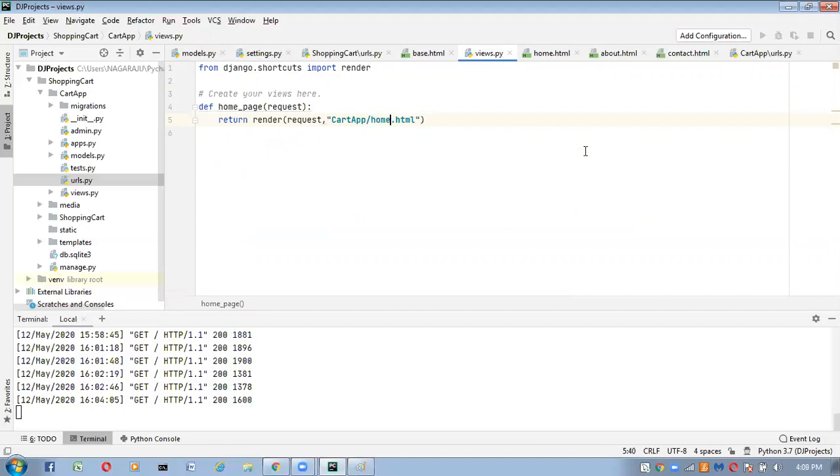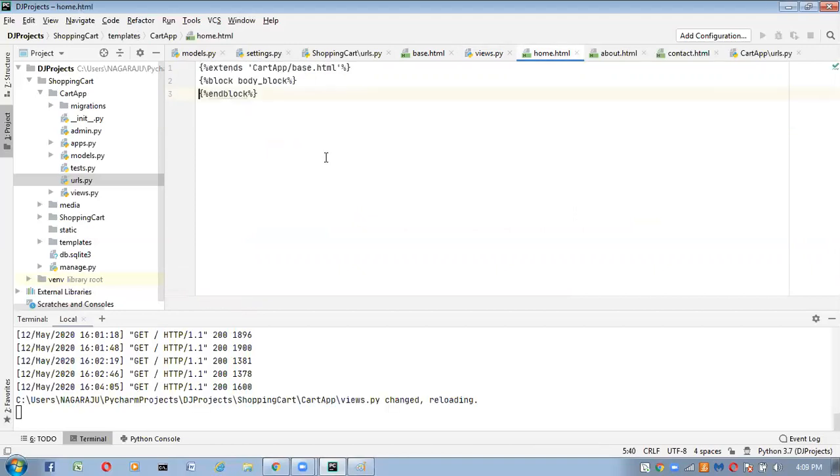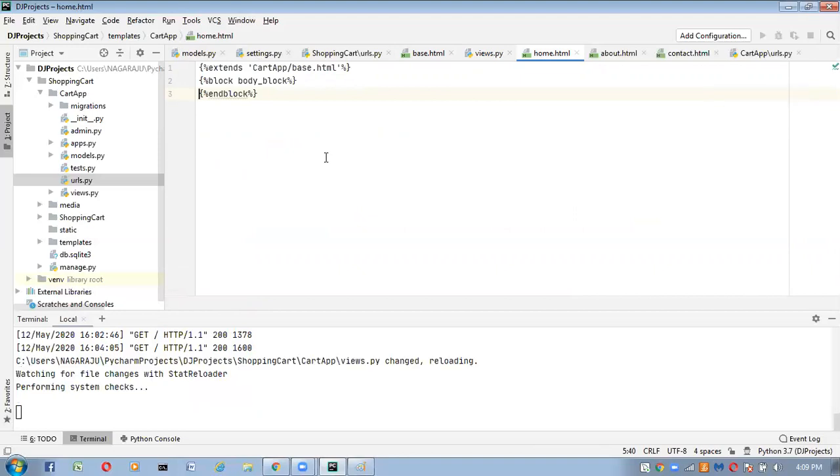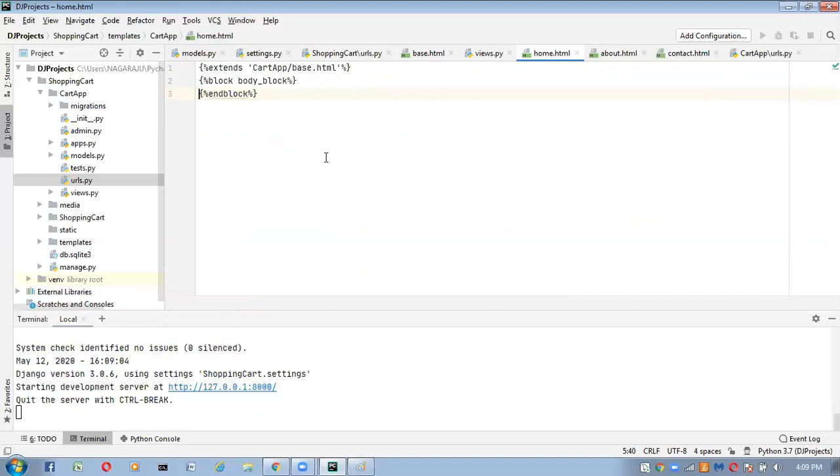Inside this home.html file, I'm not writing any code related to the navbar. Then how will you get that navbar inside home.html? My home.html file is extending from the base.html file. Through inheritance, that code will come from base.html to home.html. So now go to the browser once.